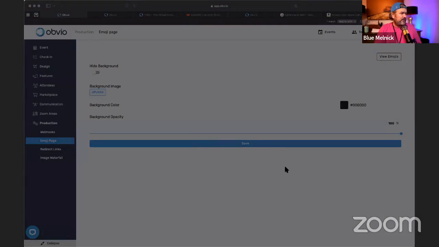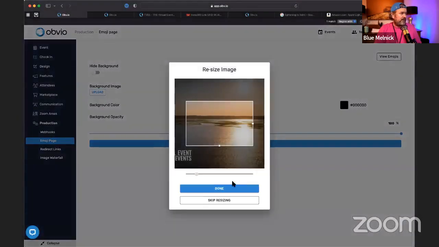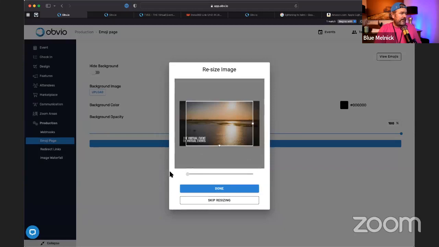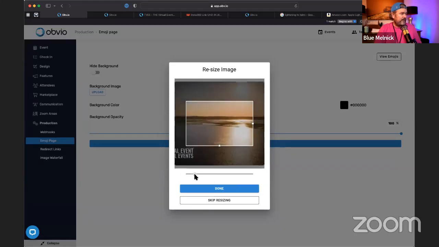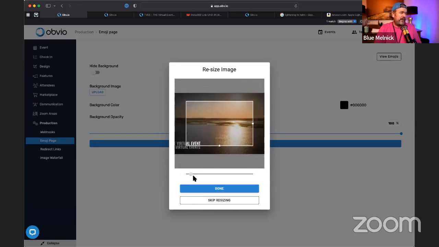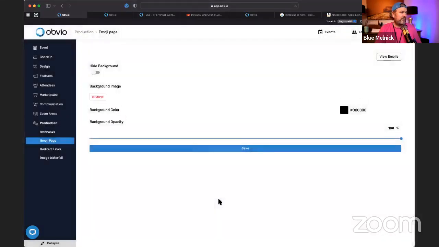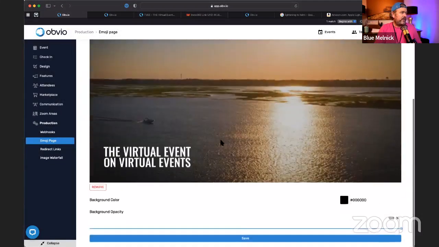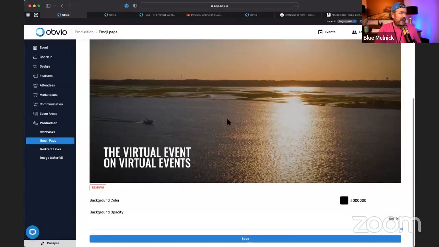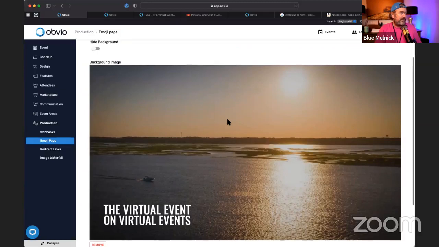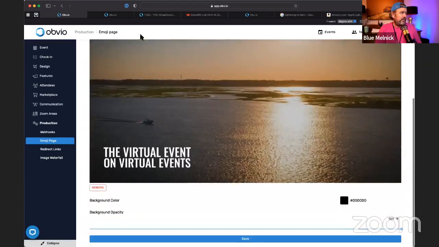And I'm going to use this virtual event on virtual events background as my thing. And you'll notice, actually, this is a very, very minor tweak that we made recently. The cancel button now says skip resizing. So if you don't want to actually resize your image, you just want to use the original, click skip resizing. And that will allow you to add a background image to your emoji page.